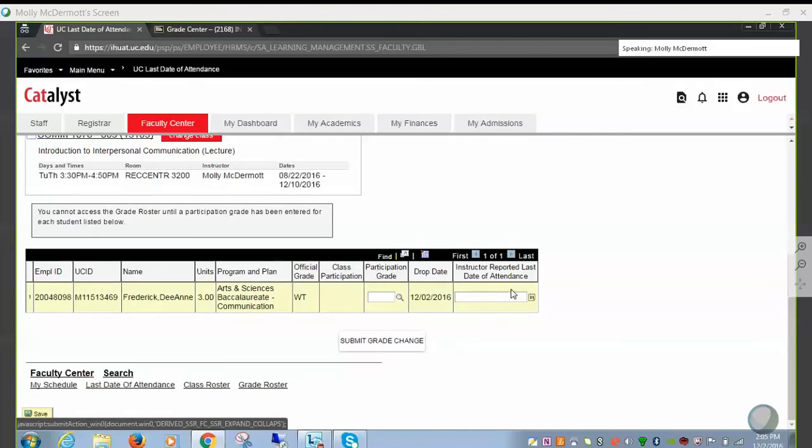If a student has withdrawn from your class, like Deanne Frederick, we will first need to take action on her withdrawal prior to moving on to the grade roster. The U.S. Department of Education regulation governing the award of Title IV aid monies requires UC to verify academic attendance and participation for students who receive Title IV funds.